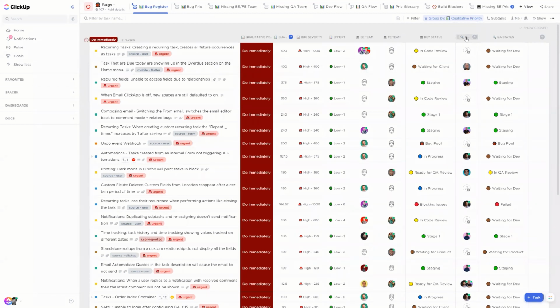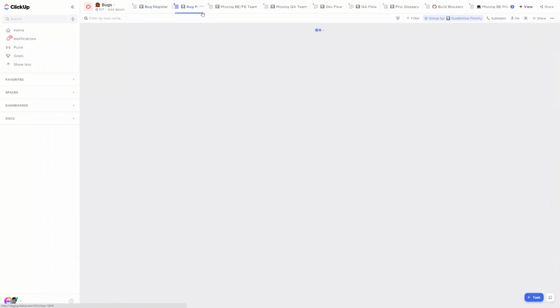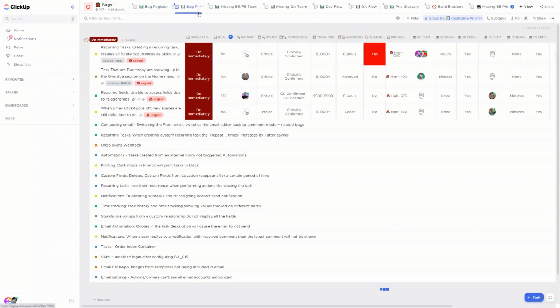And both teams have their specific statuses with the dev status and with, for QA, the QA status. What is nice here is that, for example, when a bug is in progress for devs, QA is actually waiting for dev. And when a bug is failed for QA, it's in blocking issues for devs. So as you can see, it's like a parallel flow. But how did you get to this result? For that, let's open the bug preview view for bug prioritization.